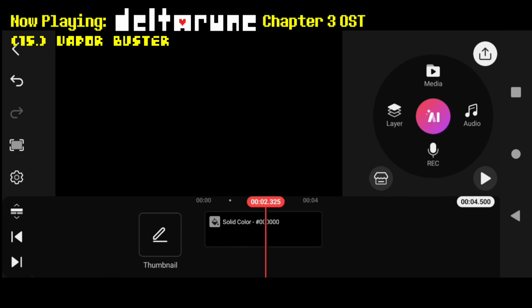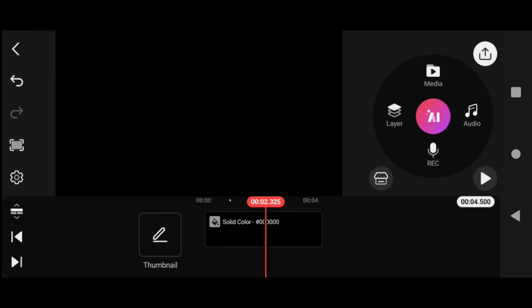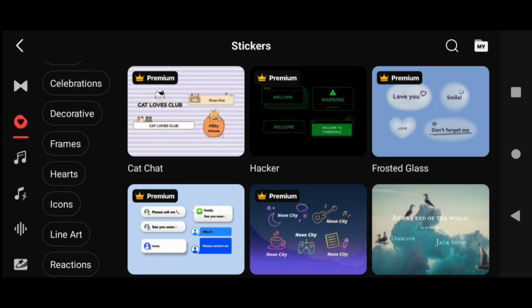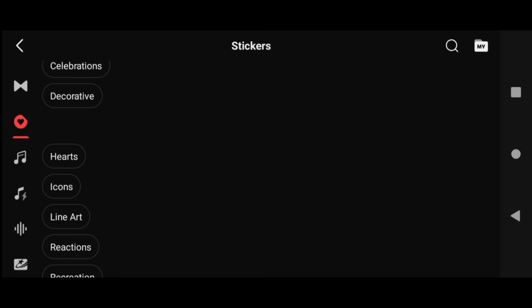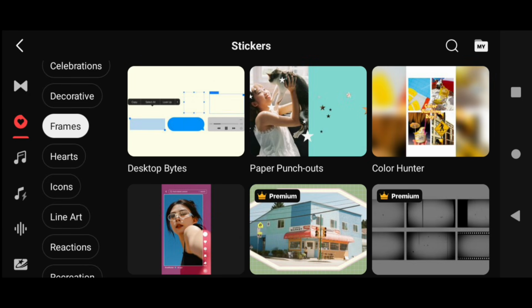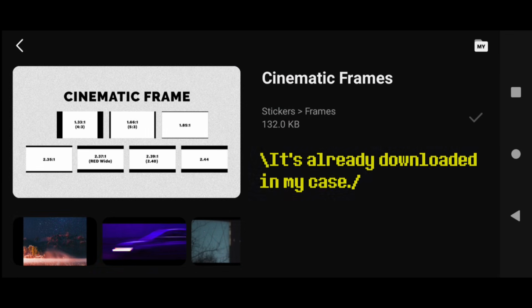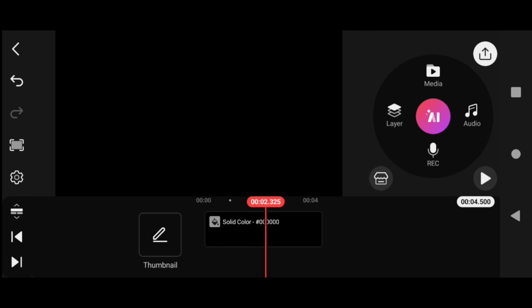Once you've created a project in 16:9, you'll want to select this icon depicting a shop to go to the KineMaster Asset Store. Don't worry, nothing here costs money, you don't need KineMaster Premium for this. Once there, scroll down to the categories listed on the left side of the screen and find Frames. Click on it. Now, search for the pack Cinematic Frames. Download it. Once you've done this, you'll return to the editing timeline.